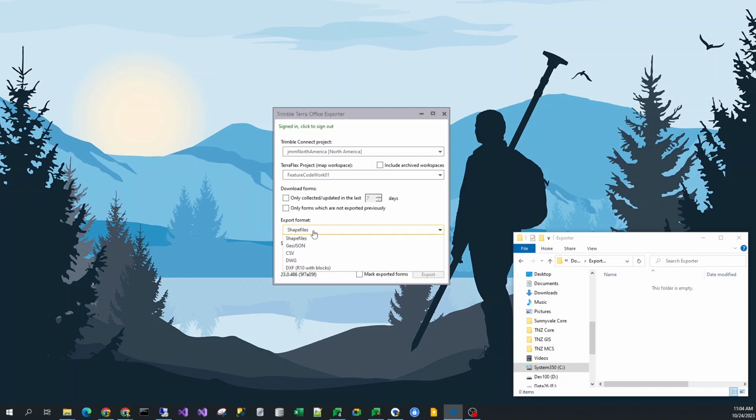The next option is picking what export format I want. At this release, the supported formats are shapefiles, GeoJSON files, CSV files, DDBG, and DXF, version R10 with blocks. If you want your CAD files to have the attributes and feature blocks, you'd pick the DXF option.